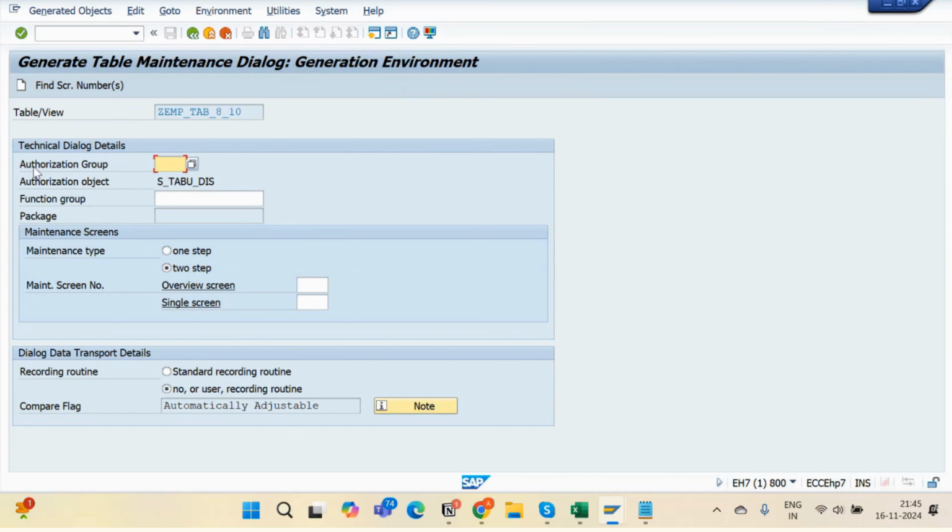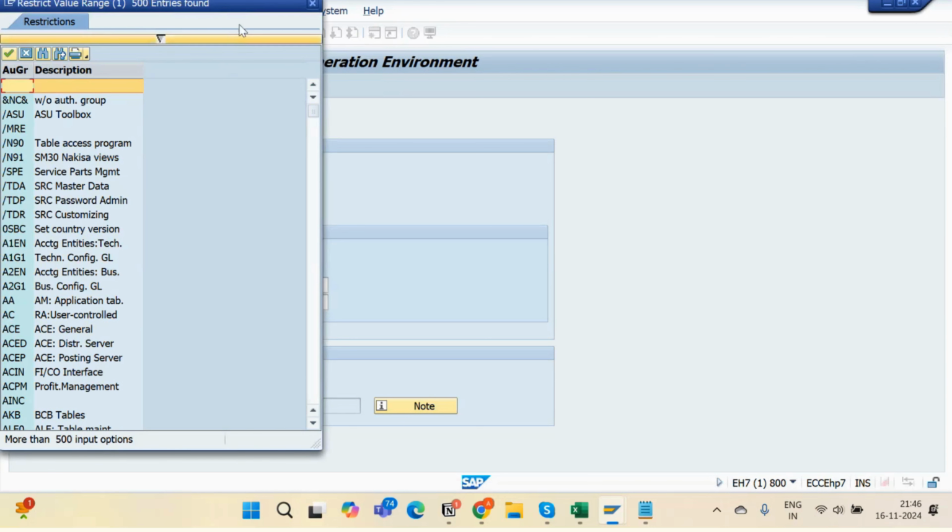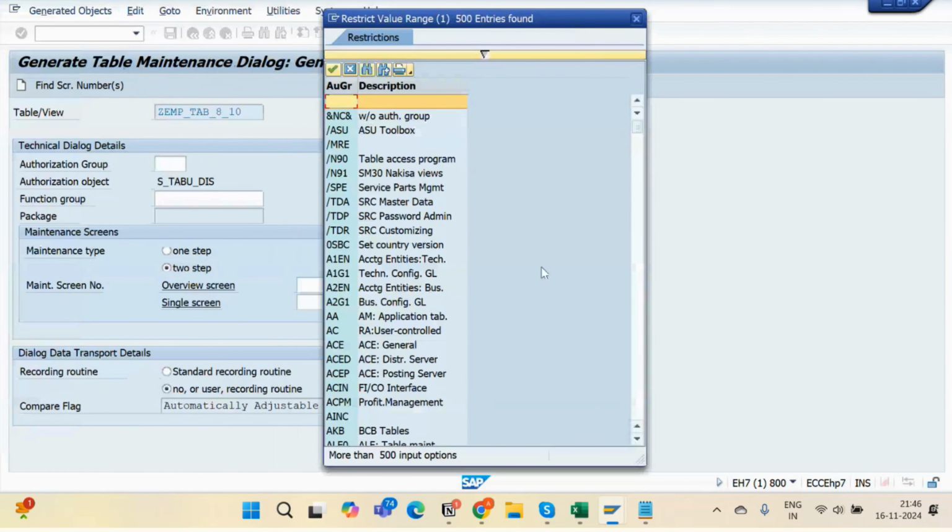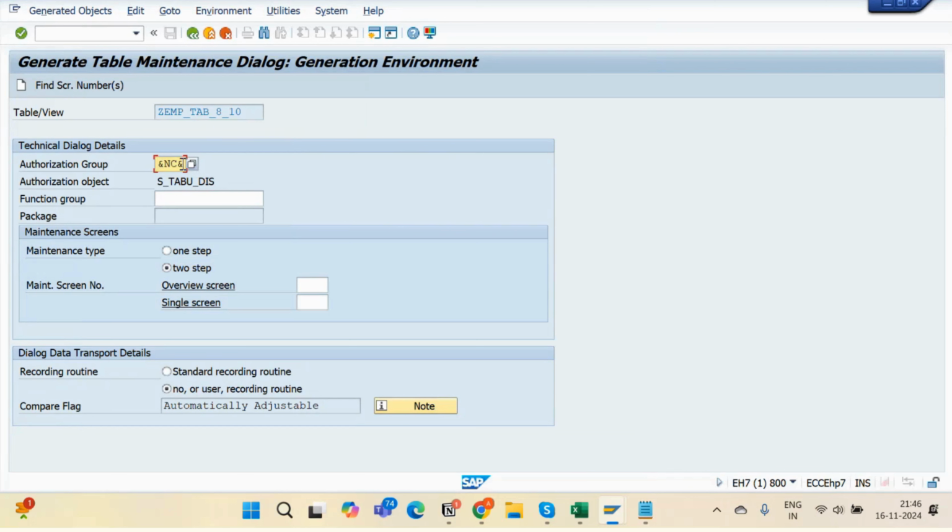Now see here, the first field inside it is authorization group. So the group which you want to authorize to maintain this table, you can pass here directly. This is something you are going to get from your functional consultant. If there is any group, you can select it. Otherwise, if you are creating your table for practice purpose, you can select this &NC&, which simply means no authorization. Anybody can access it because we are only creating for practice purpose.